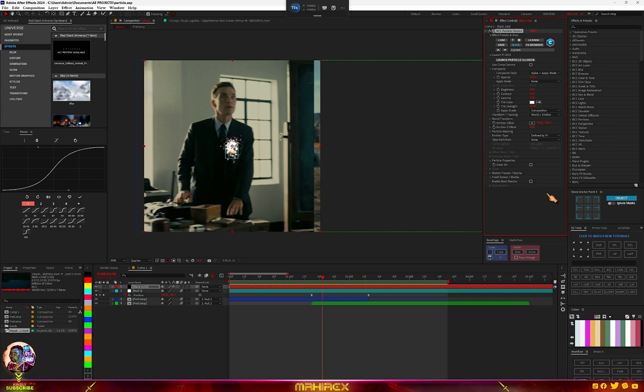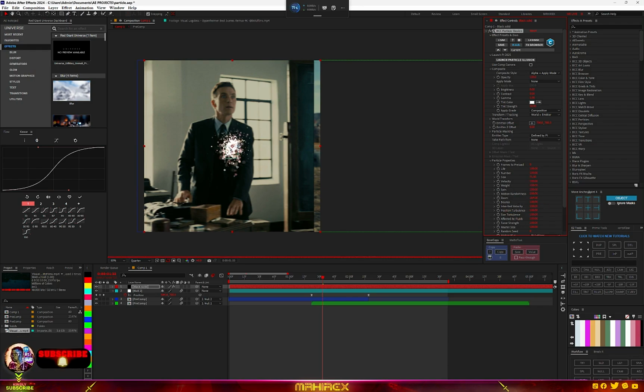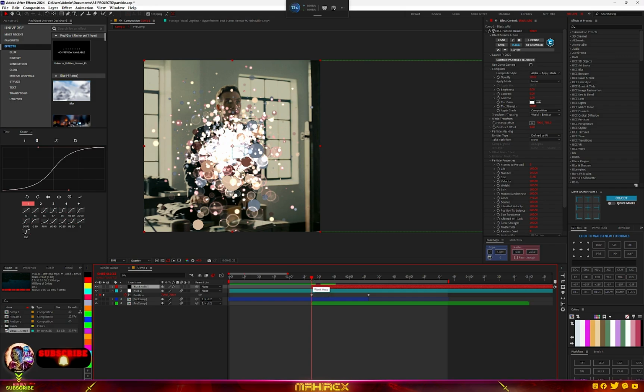And with this, let's go into the particle properties, and now let's go to the size. You can increase the size of the particles, or we can go to zoom. Then let's zoom it like this. All we need to do is to create a position keyframe for our particles.